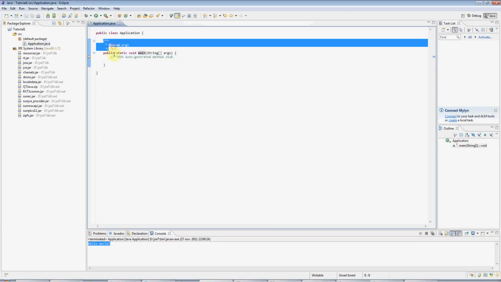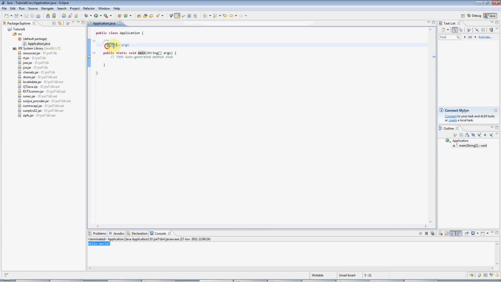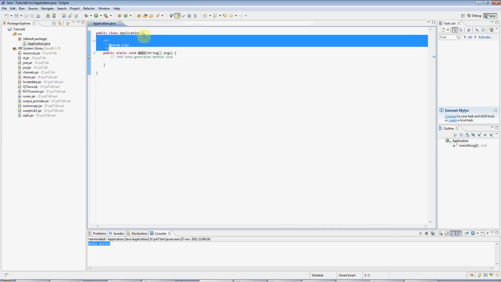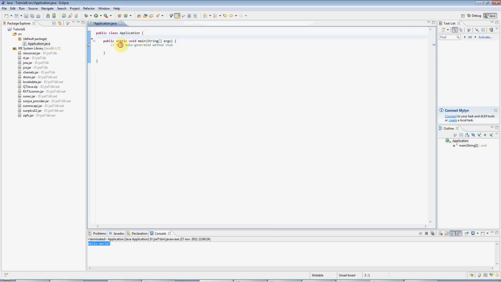If you look at this stuff, this is just a Java comment. This is actually formatted for the javadoc program, but you don't need to worry about that. Just get rid of it for the moment. And I'll get rid of this comment as well, just by hitting the back key.